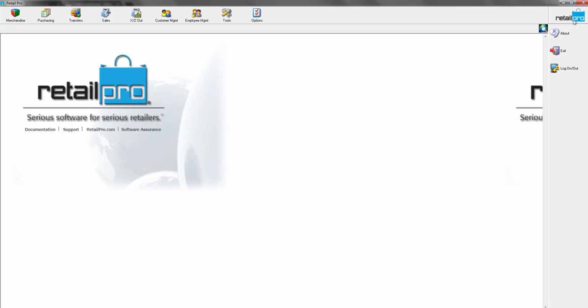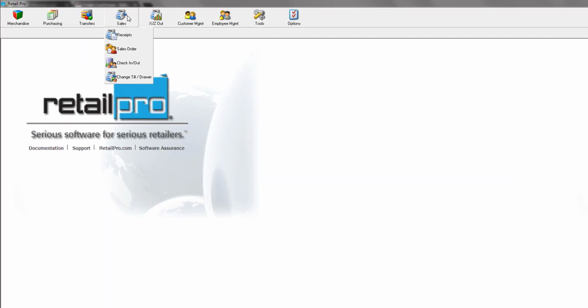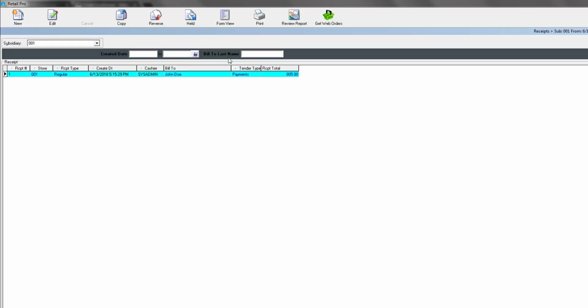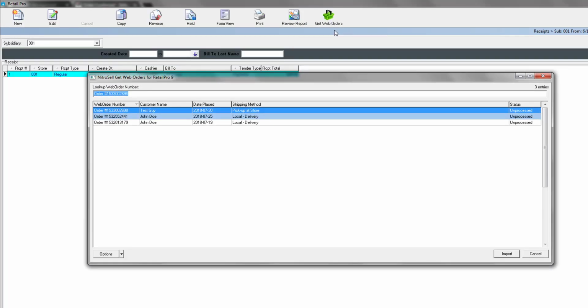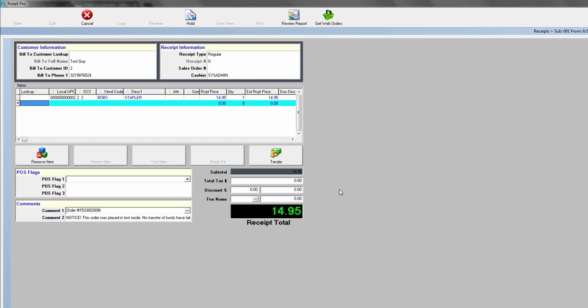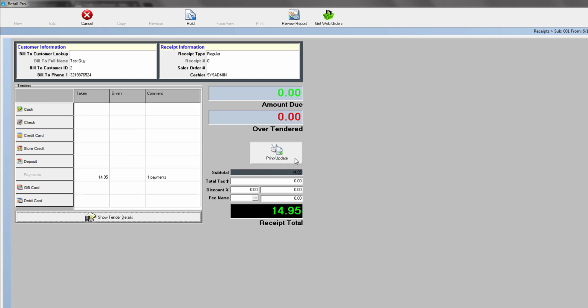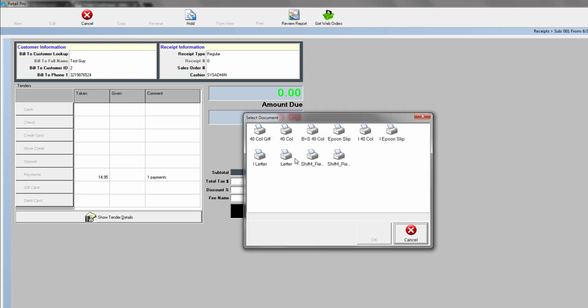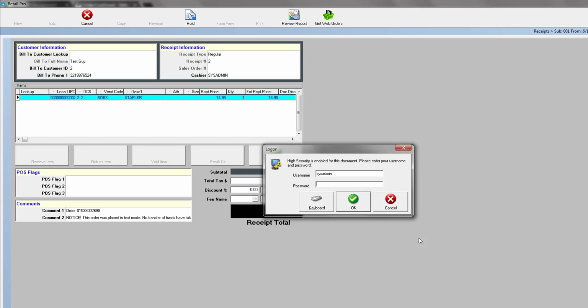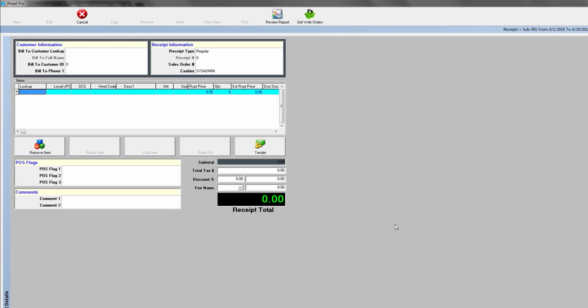To begin processing the new order, we select Sales, then Receipts. Then by selecting Get Web Orders, a dialog opens displaying unprocessed web orders. Here's the order we just completed, so I'll highlight it and select Import. And now we see the imported details in Retail Pro. To complete the transaction, we select Tender, and then Print and Update. My security requires a password, but with that, the order is complete.